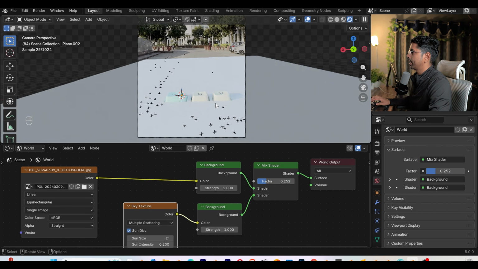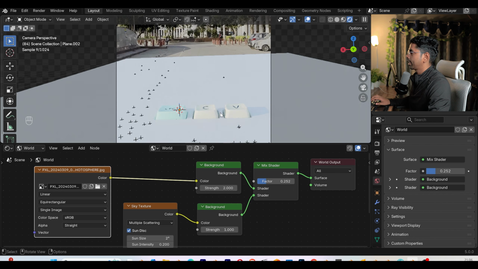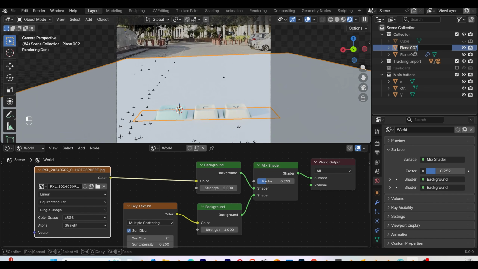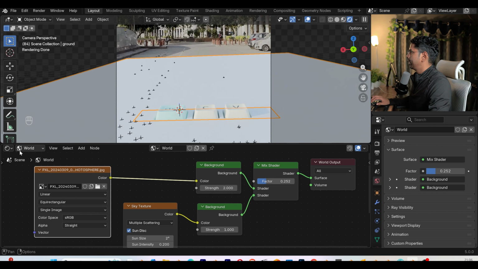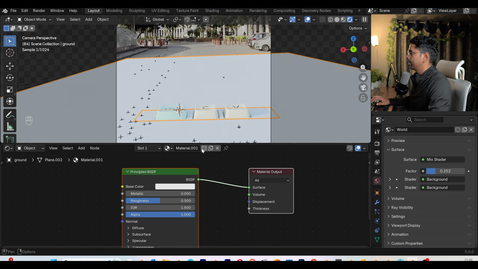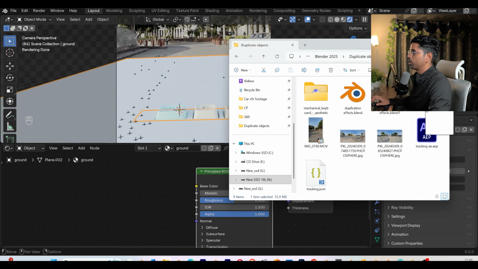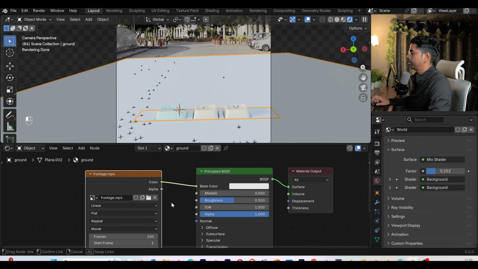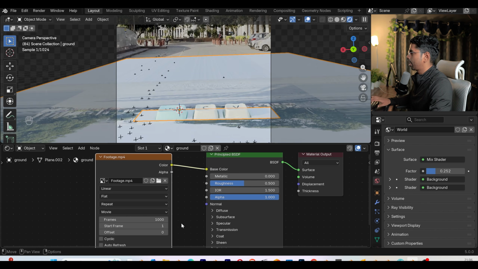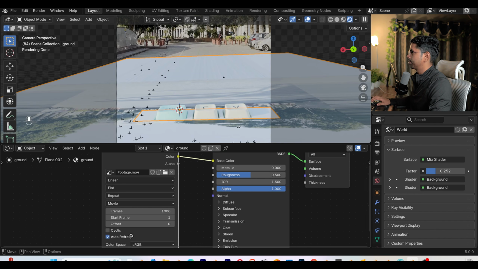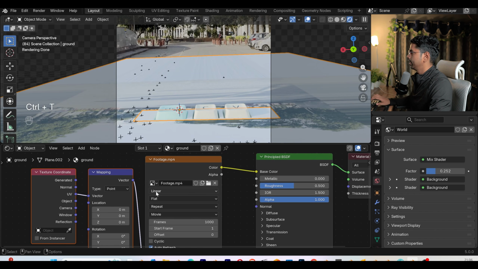This way we are mixing our HDRI and our sun together. Okay, so this looks nice for me, and for now Ctrl S to save this. I will select this ground plane. Let me rename this to the ground, and I'll go to the object and click new, and this will be ground. And here I will simply load our video footage and plug the color into the base color, make the frames 1000 and make it auto refresh, and press Ctrl T and plug this window into the vector.